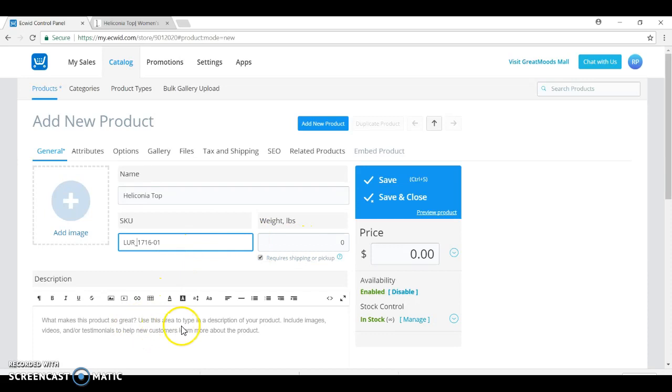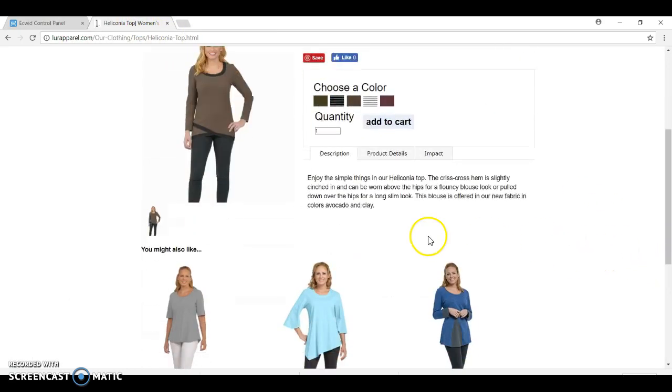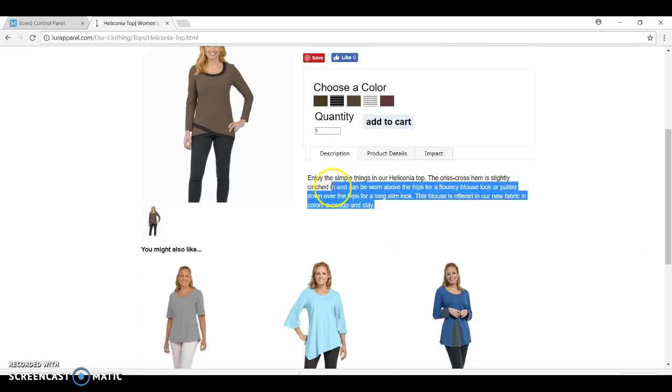The next thing is the description right here. And when you go to the supplier's website and you go to the product page, there's typically a description no matter what website you're on. As you can see at Lure, it's really easy. They have a description right here that I found pretty easily. So I'm just going to copy that.